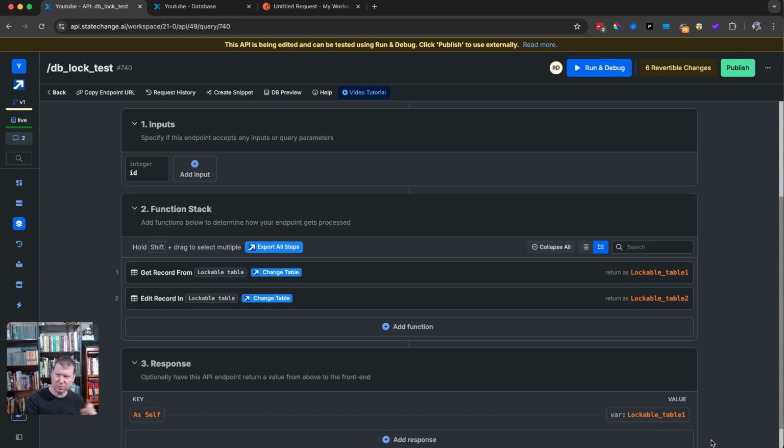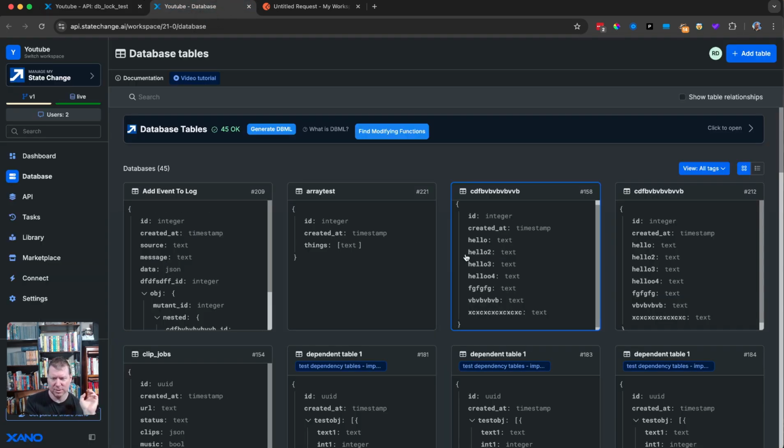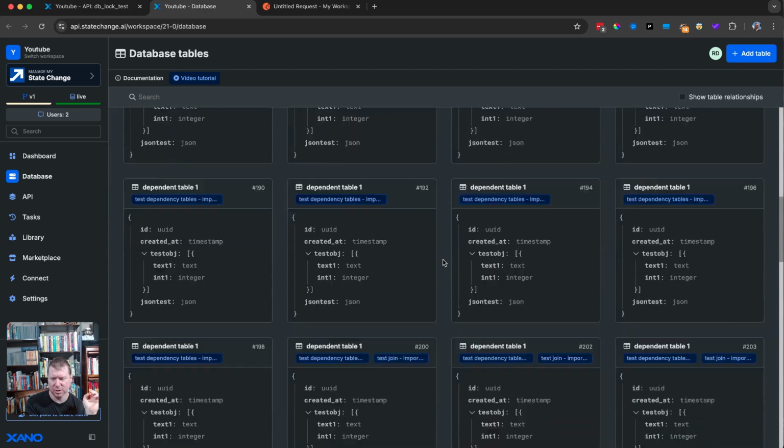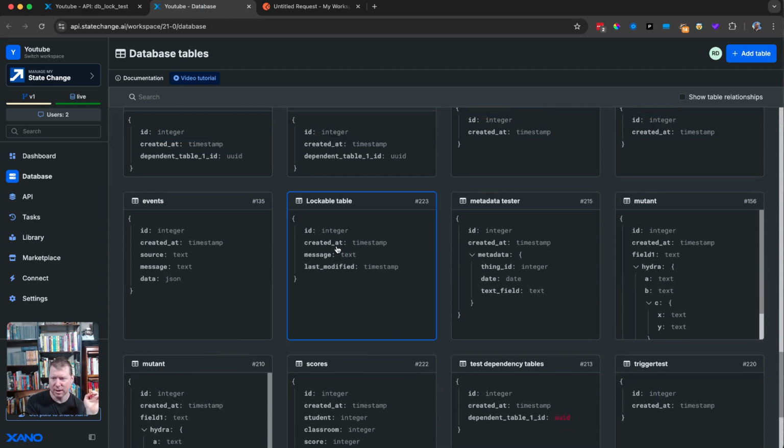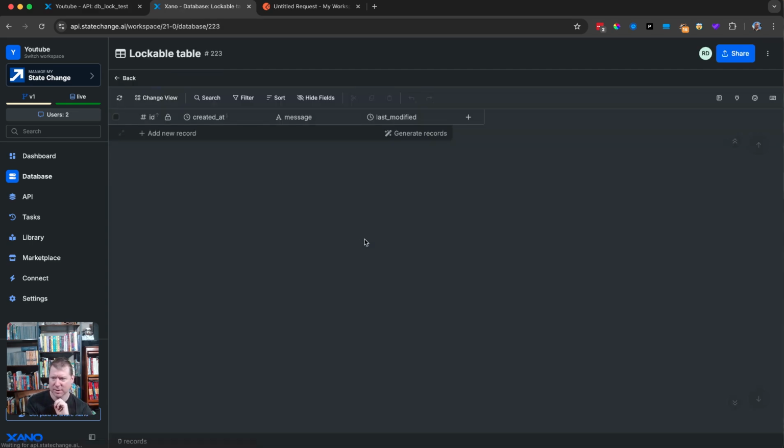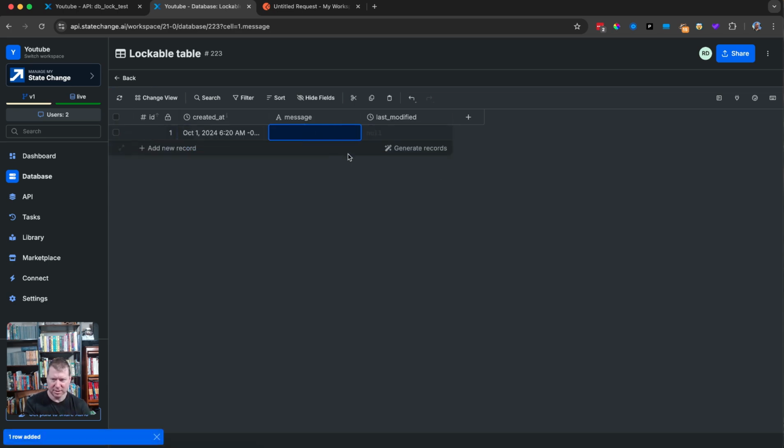So let's just try this for a second. I've got this lockable table, and a reference to my tables, so I'm going to scroll on down to my lockable table. Here we are, I click on lockable table, and because I don't have much in it yet, I'm just going to create a new record. I'll say the message is "not yet started", and the last modified I'm just going to make right now. So it's going to say the last modified was immediately.